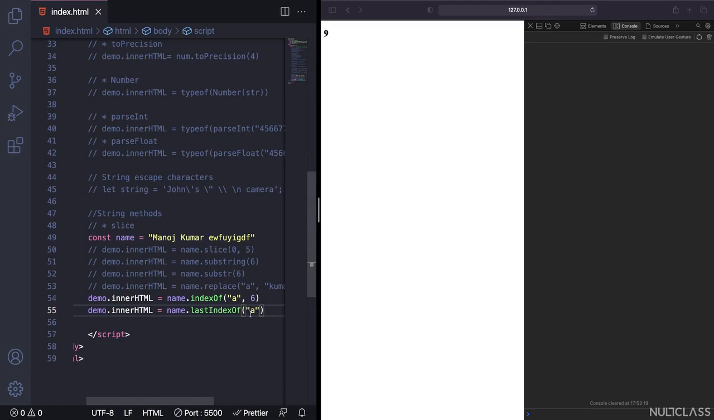So now lastIndexOf, what it does is it searches for A from the last. From here, from F, it will go towards M. So that's what lastIndexOf does. So from here, the first appearance of A is at the 9th position. That's why it returned 9.